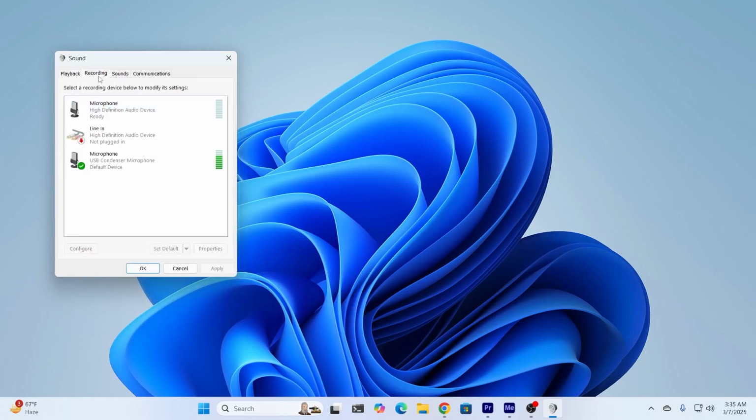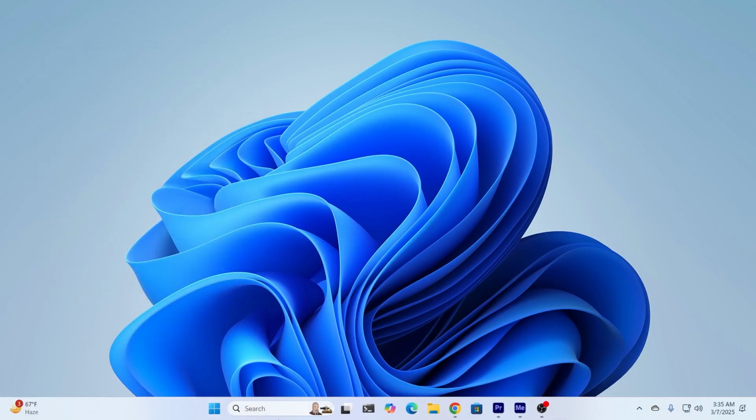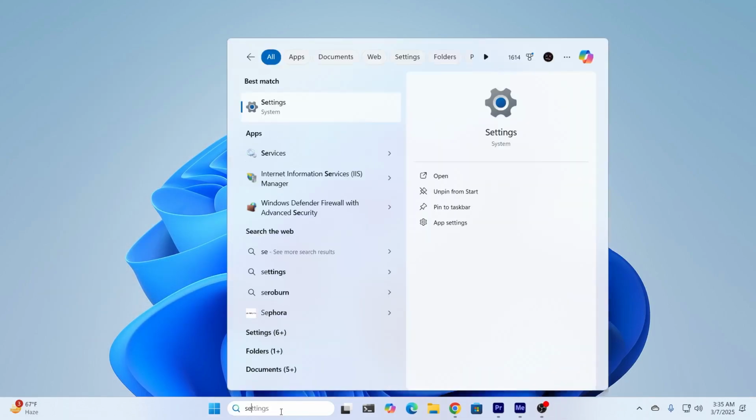Then just go to Recording. From here, go to the main mic that you're using. Just right click on it and click on Properties. From here, just go to Advanced. Then click on Restore to Defaults as well. Then click on OK. After that, go to Search again and search for Services.